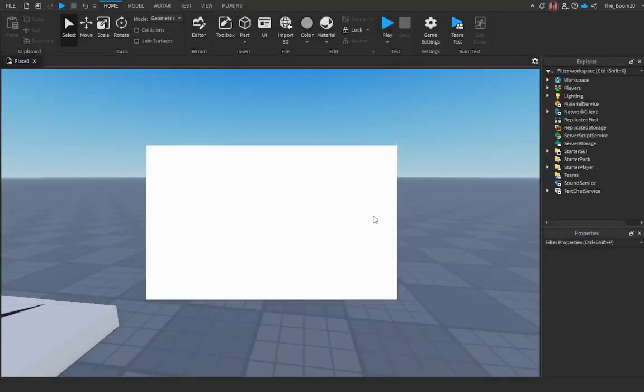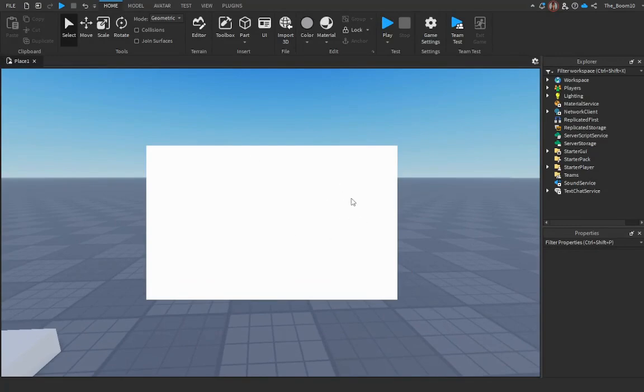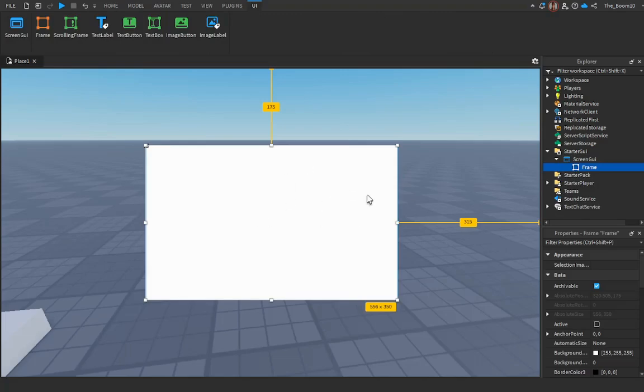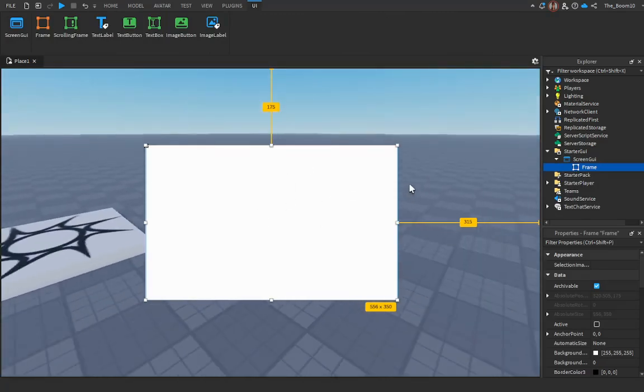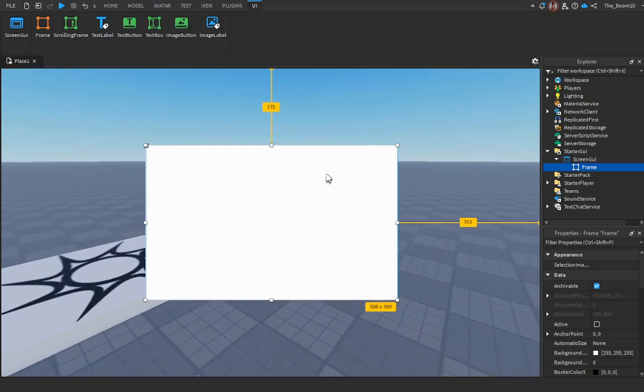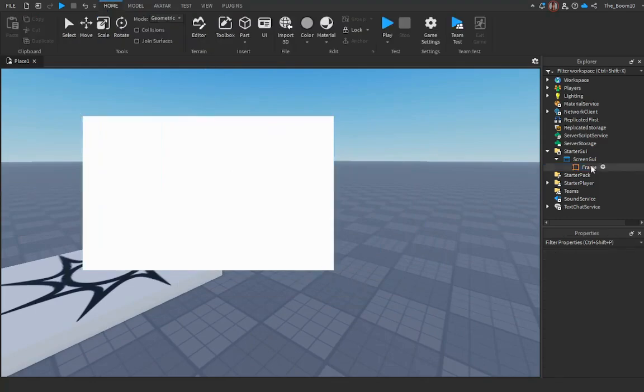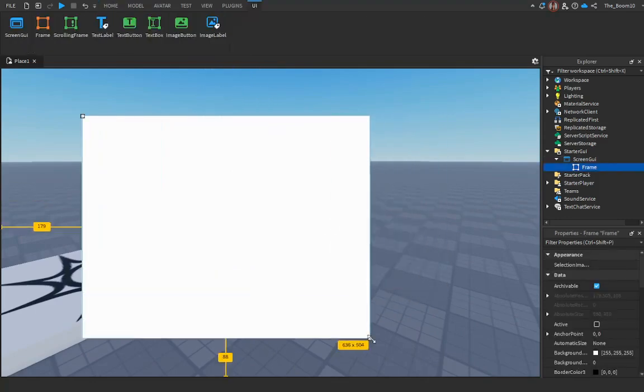So now you're in Studio and you should have this white box in front of you. This white box is located in StarterGui, ScreenGui, and you have a frame right here. And this frame is the white box. So now we're ready to start actually designing the menu. You can drag this white box around and you can resize it and all of that.